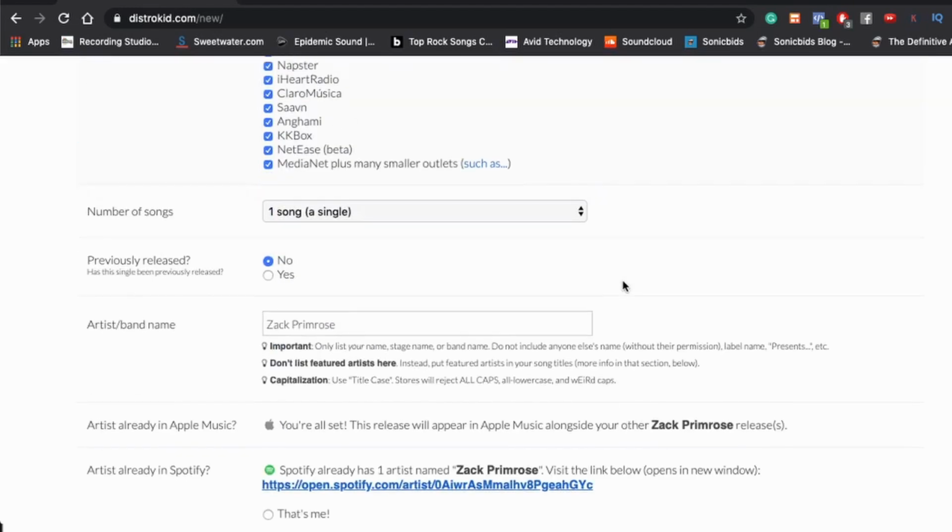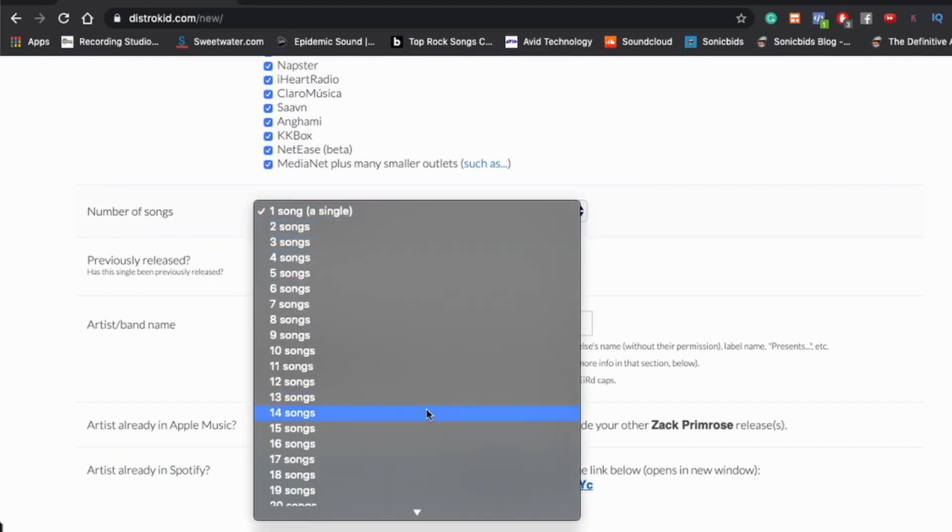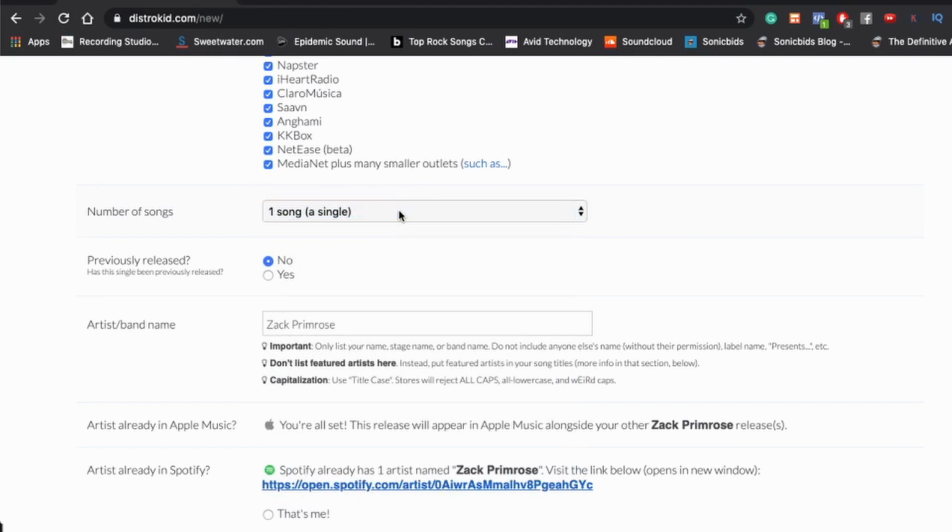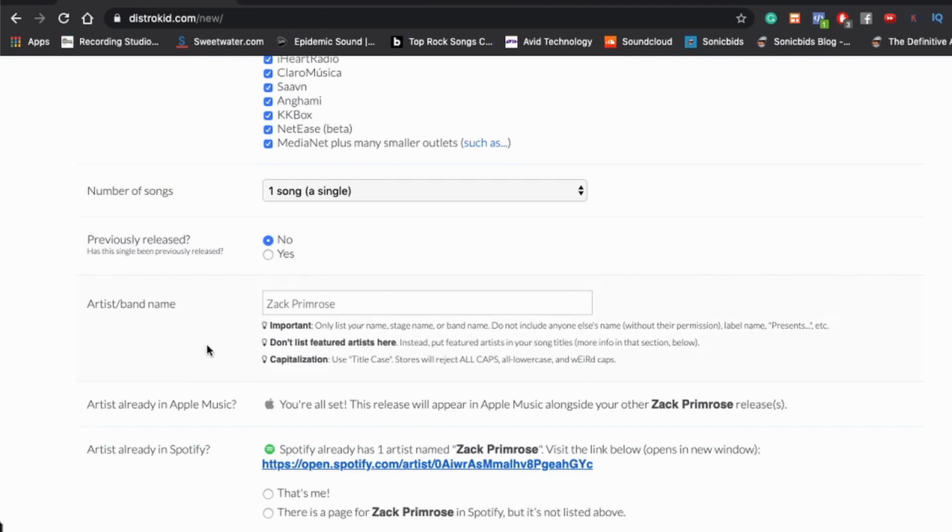And then you choose your number of songs. We're just uploading a single. So one song. You can choose however many songs you want here, but we're just doing a single. Previously released. Has this single been previously released? No, it has not. Alright, for the artist name, I'm just using my name. I don't have a band name that I've made up or anything, so I'm just going to put Zach Primrose.